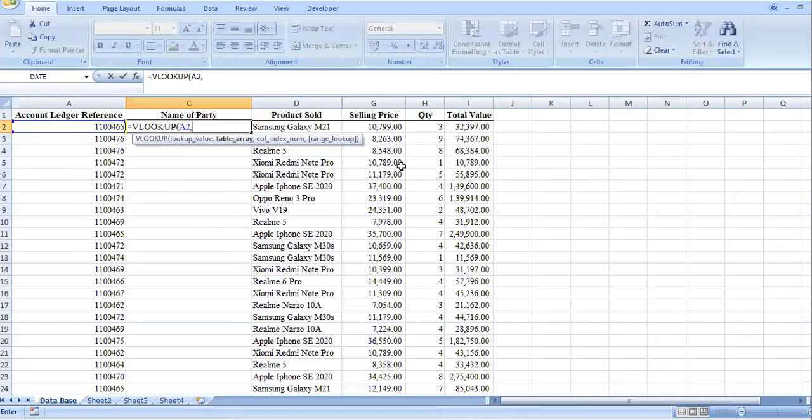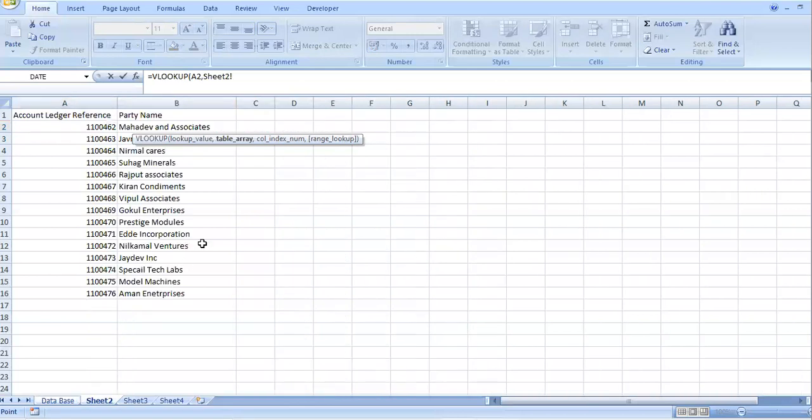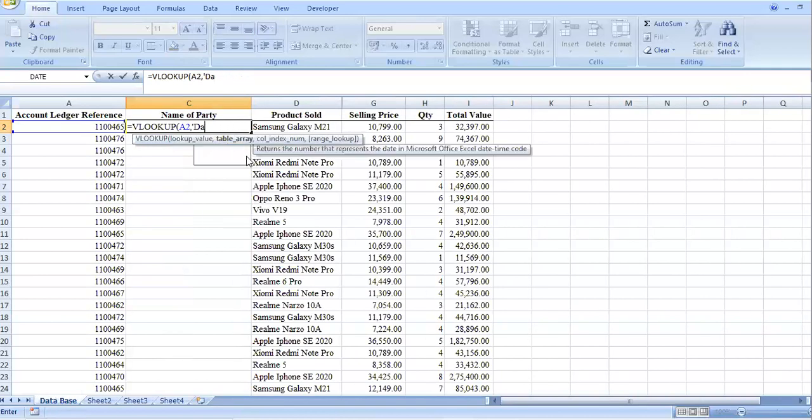Now Excel is asking me, where is the table? It is saying table array. As I already named my database, whatever is here, as table, I don't have to type anything again. Instead, I can simply type table. Automatically Excel will show me that you have already named the entire table as table. So I click on tab. The second argument is now filled. I insert a comma.